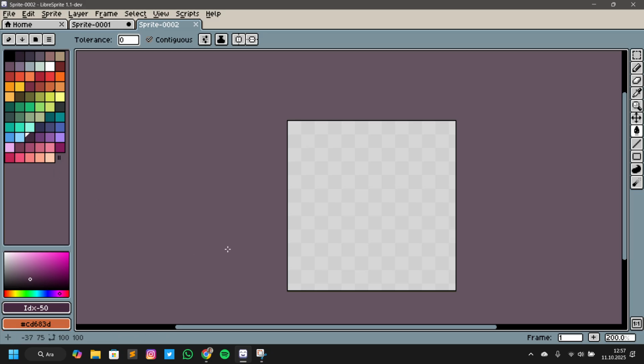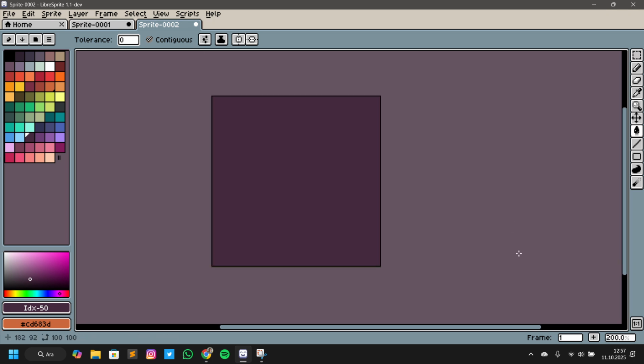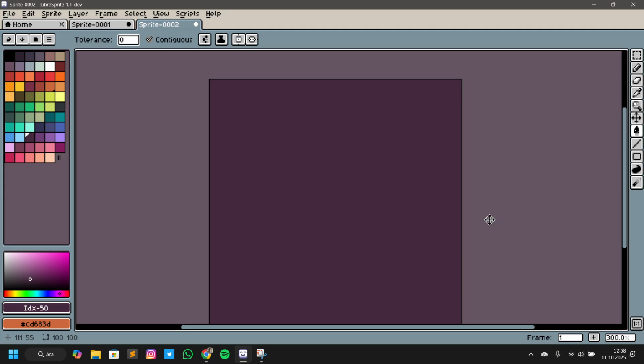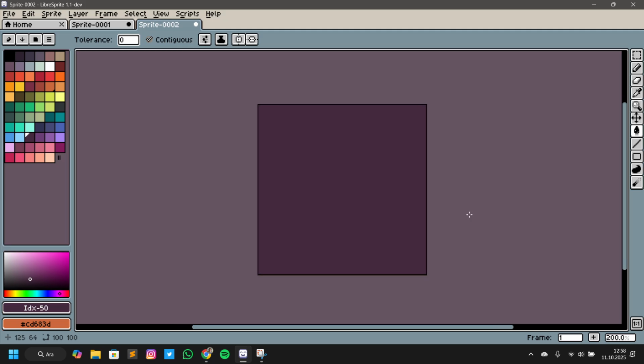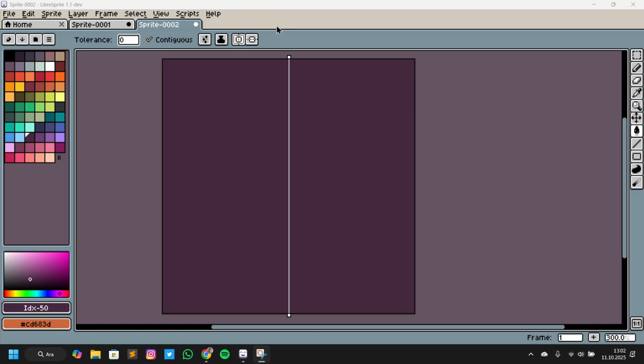In this design I will do my background in this color. You don't have to make your backgrounds in a color, but in our lessons I make them to show them to you in an easy way. So let's start to create characters. In this design I can actually use the horizontal symmetry maybe. So let's start to design our character.